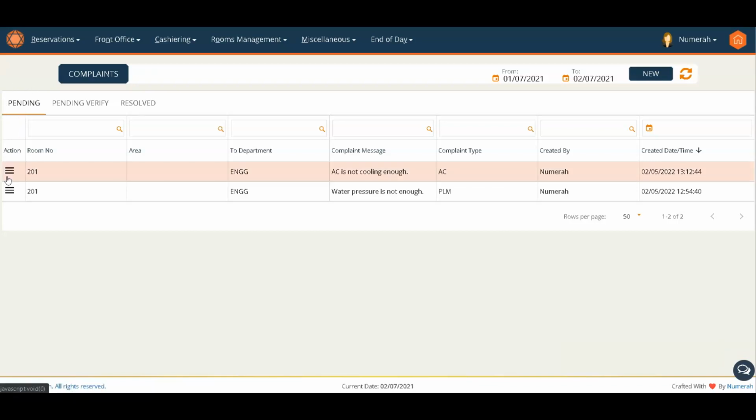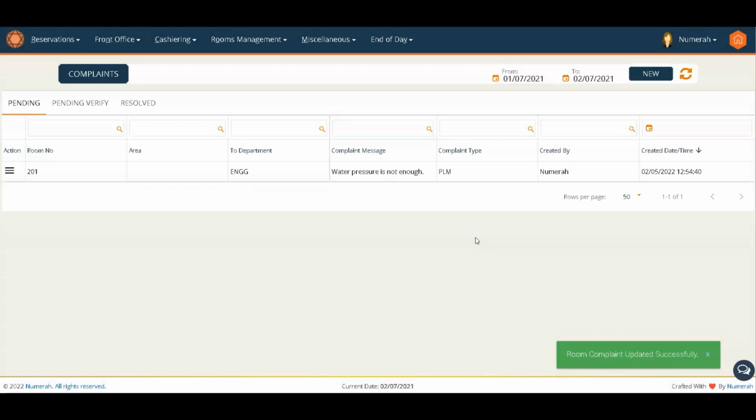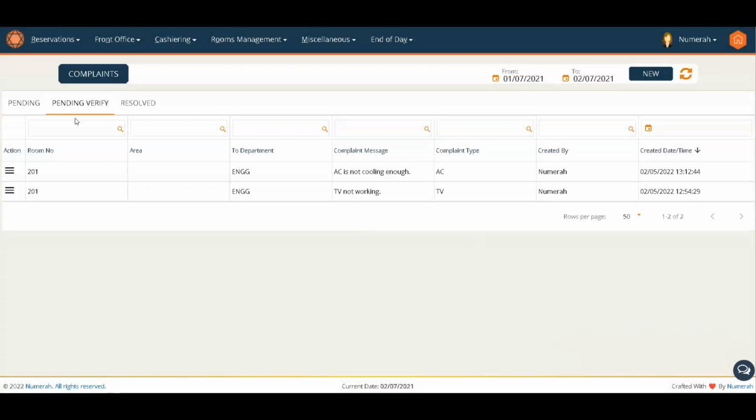To resolve this complaint, click on the Action button, click on Resolve, and confirm it by clicking on Yes. After marking it resolved, the complaint will get moved to the Pending Verify section.